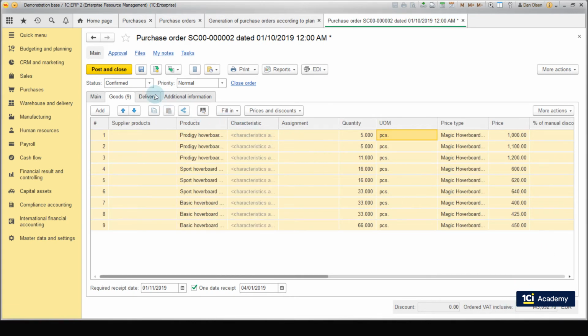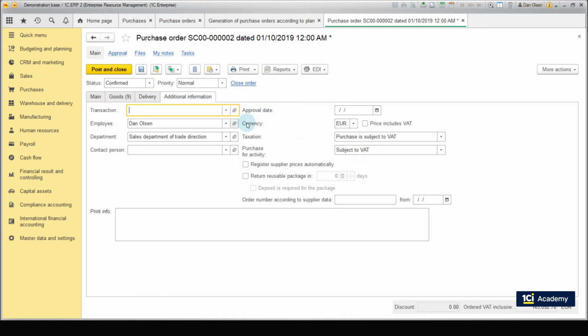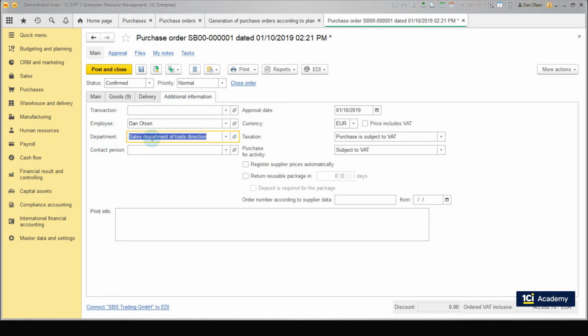Open the Deliver tab. By supplier to our warehouse, commentary has just filled in automatically, just like we noted in the previous lesson. Currency and VAT is not included have been added on the Additional Information tab. We need to correct the department because the department from the database to which our superuser is attached has been added automatically. Specify a unique purchasing department. The status is confirmed. Post the document. This status shows that the supplier has confirmed their readiness to supply the requested goods according to set conditions and date. Now we need to make the purchase document based on the purchase order.